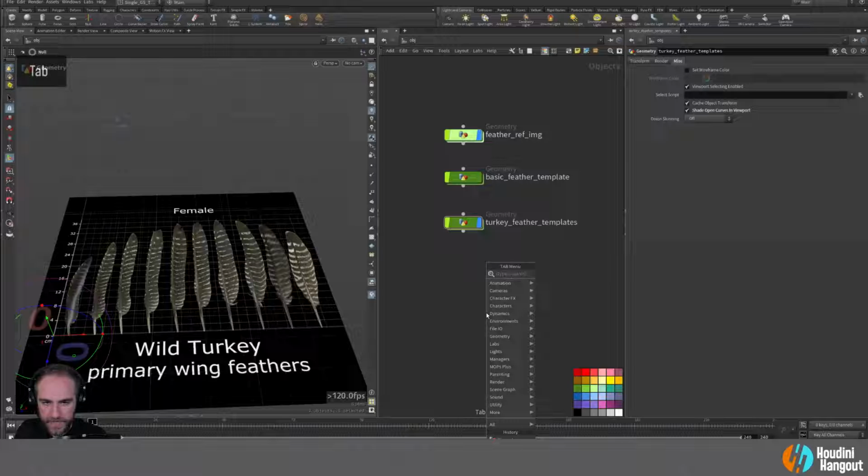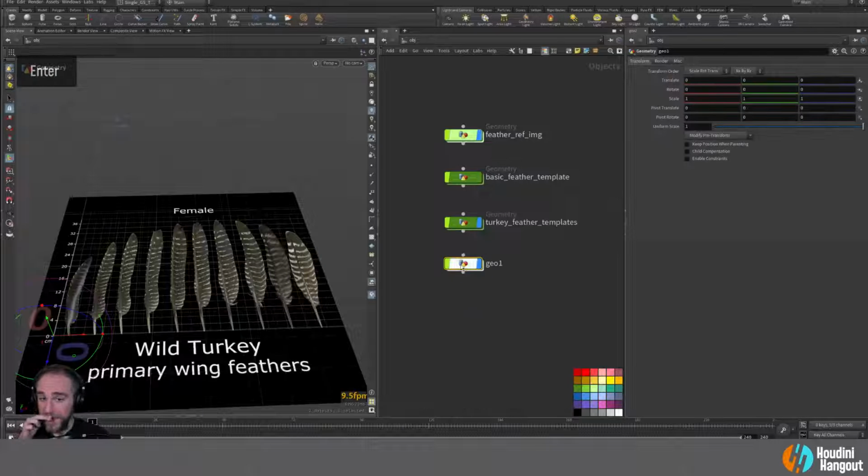All right, so let's do another geometry node here and we'll just say basic groom.